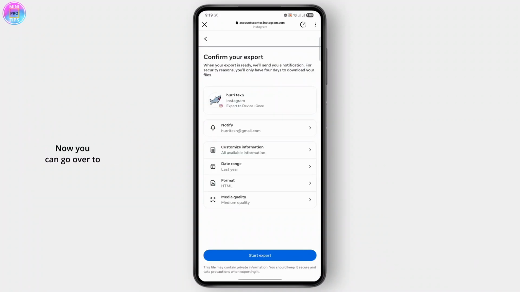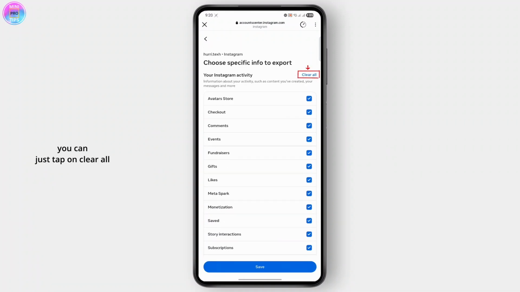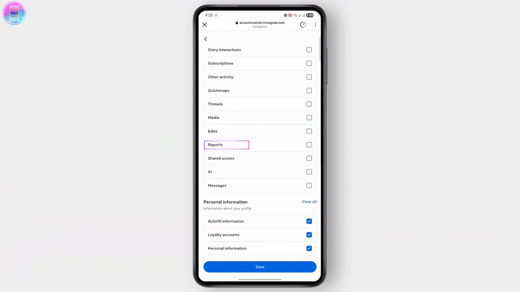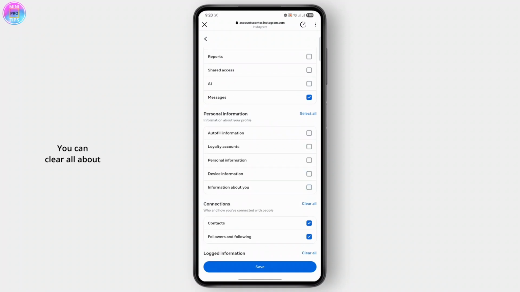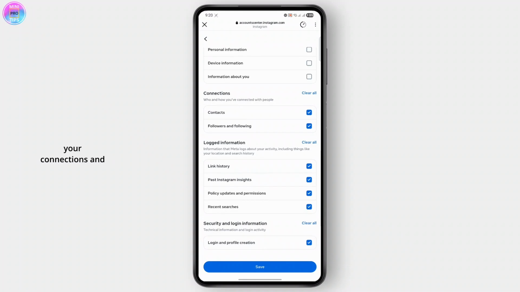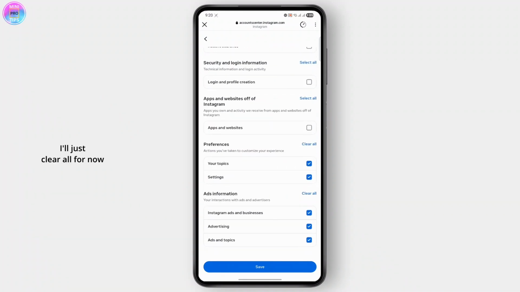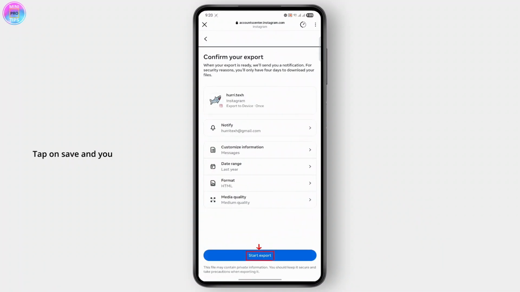Now you can go over to customize information. Since everything is selected here, you can just tap on clear all and just select your messages, because that's what you want. Scroll at the bottom here, tap messages and tap on save. You can clear all about your personal information, your connections and everything as well. I'll just clear all for now and just keep the messages. Tap on save. You should be good to go.